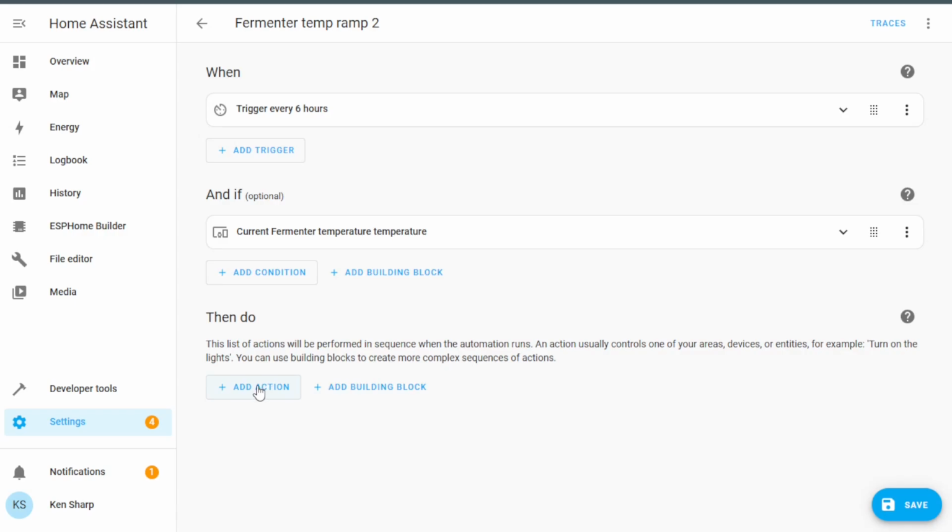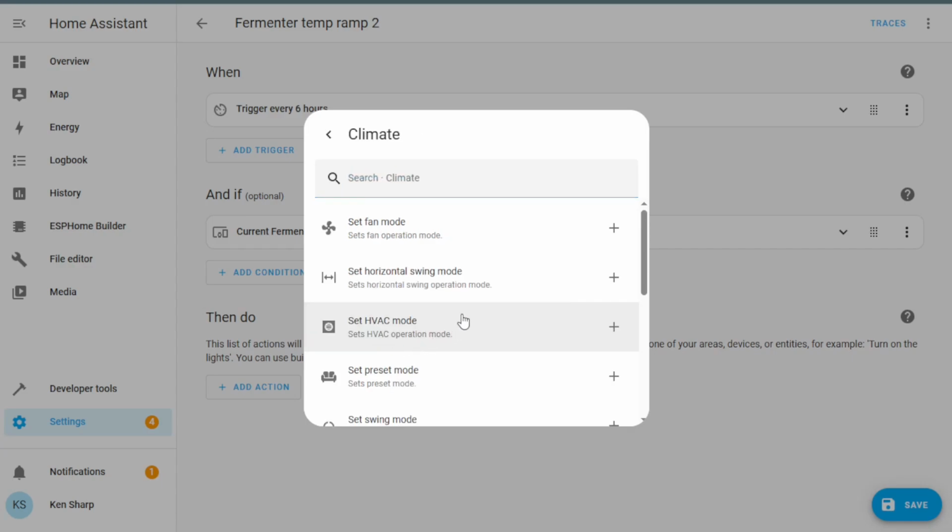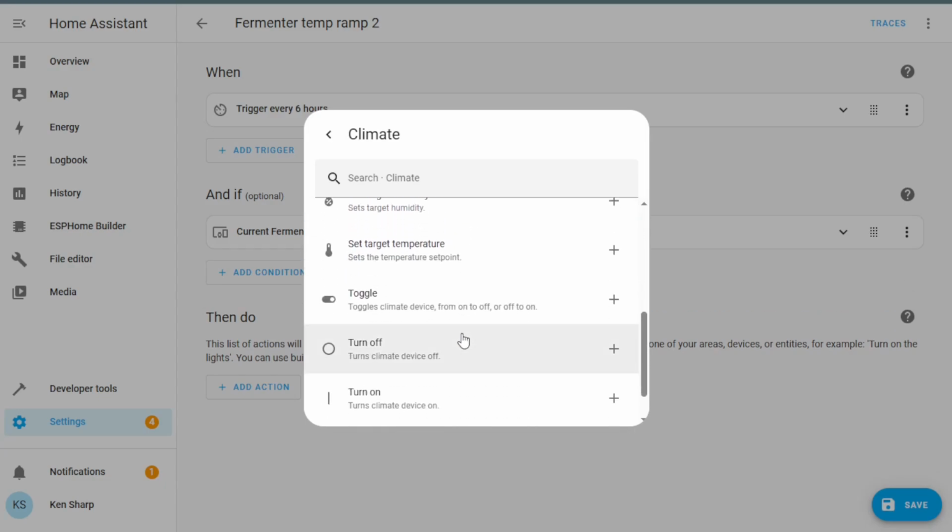So the first one we're going to do is basically decrement the set temperature for the fermenter. So just subtract 1. We're going to click the add action button, and then go to climate. That's basically what our thermostat shows up as.